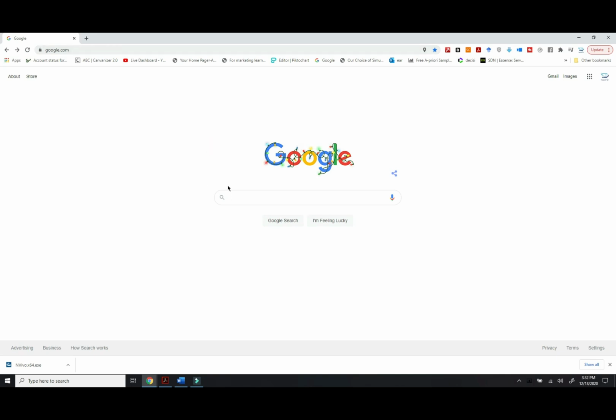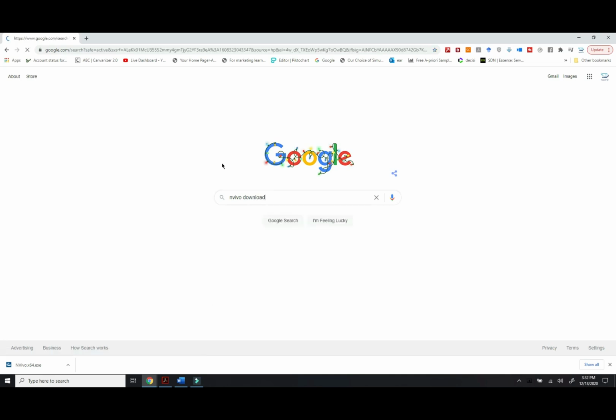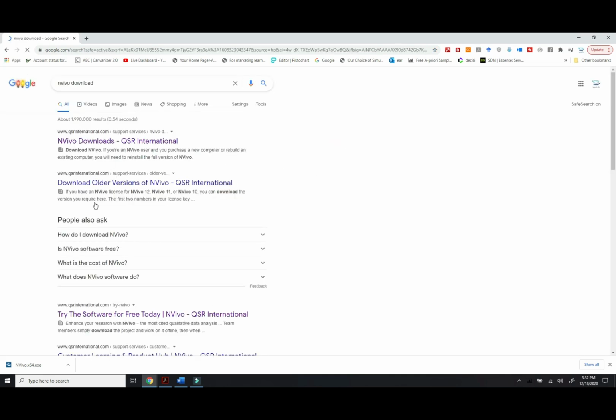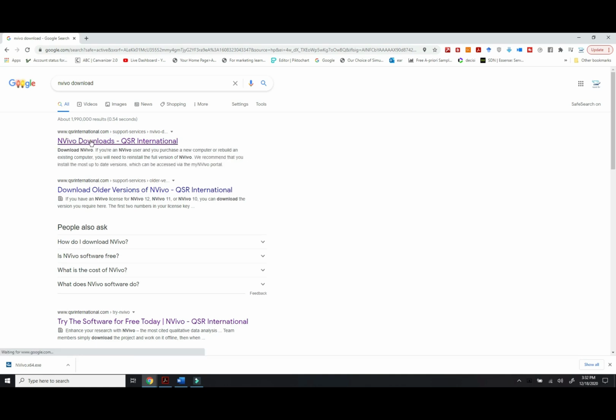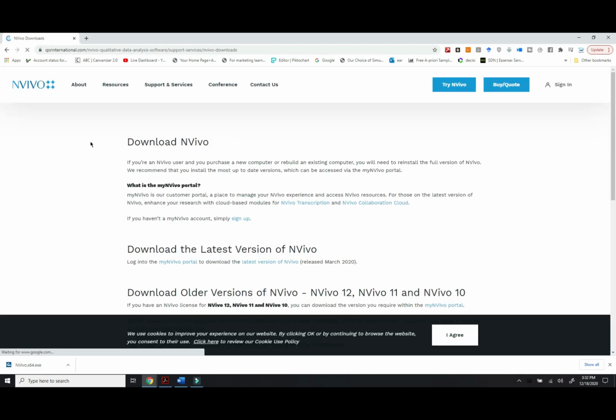So first I'll come to Google. Inside Google, I am simply going to write Nvivo download and click on this. It's going to bring me to all these different results. Go to this qsrinternational.com Nvivo downloads. Once I get here you will see that you have several options: download the latest version of Nvivo, Nvivo portal, and so on.